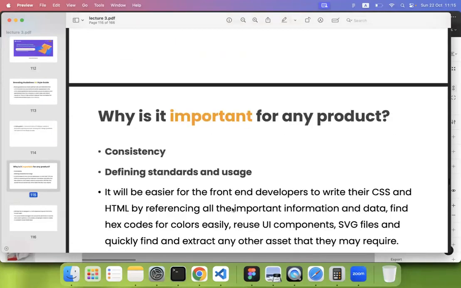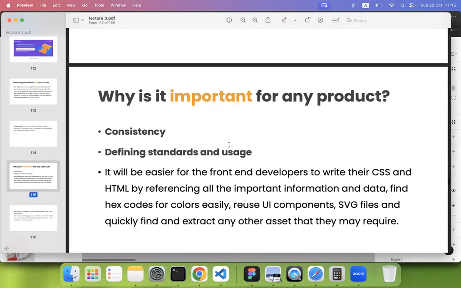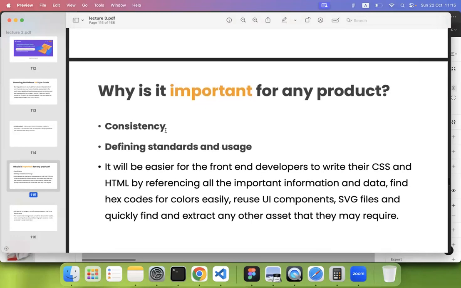And then we are going to talk about why it is important for any product. A style guide or a branding guideline is important because it improves consistency. Let's say now you don't have a branding guideline or a style guide. One particular designer will use your logo in a particular way with different colors, and another one will use different foreground and background colors and different sizes, so it doesn't have that much consistency.